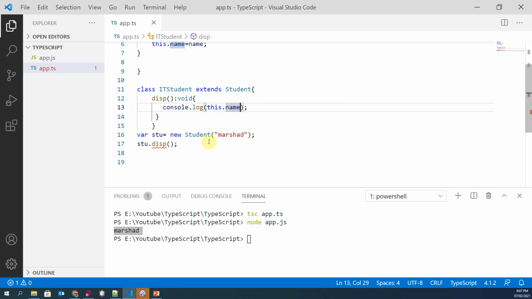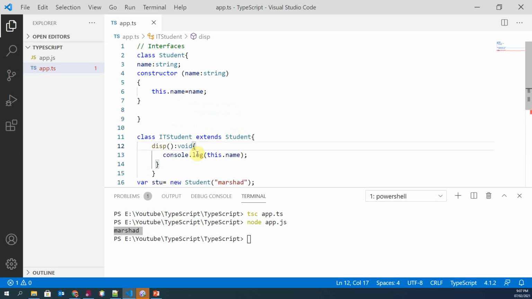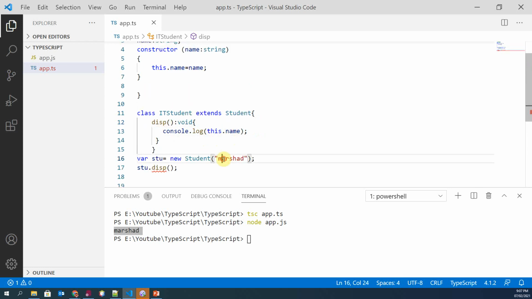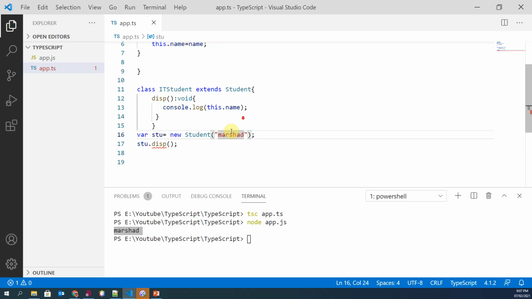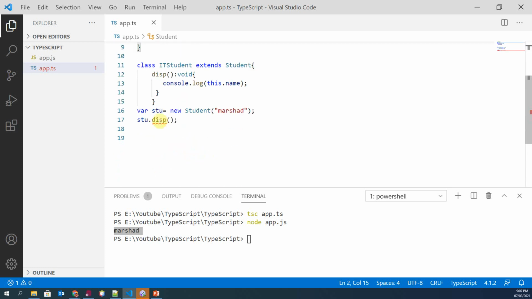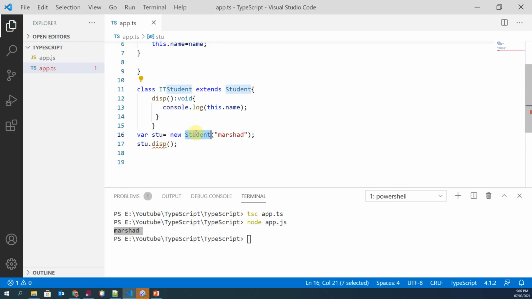Now we can use this class. Create the object of the student class, and when we call the student.display method, it will display the value which is passed to this constructor, which is name. We are getting an error over here: property display does not exist on type Student. In this class we don't have a display property, but we need to create an object of the child class over here.